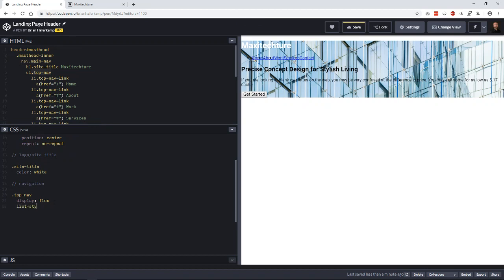So list style is equal to none. That should get rid of our dots. There we go. And we'll say padding of 0 and margin of 0. The browser automatically puts some padding and margin here, so I just want to sort of zero that out.